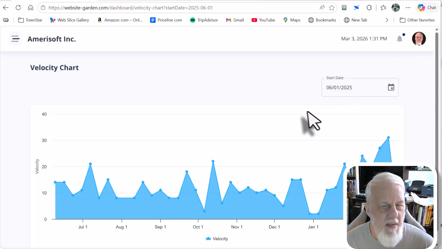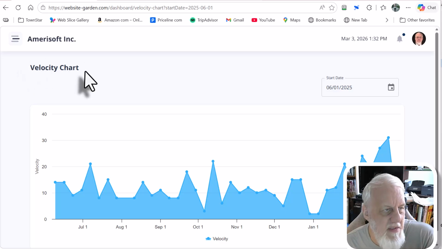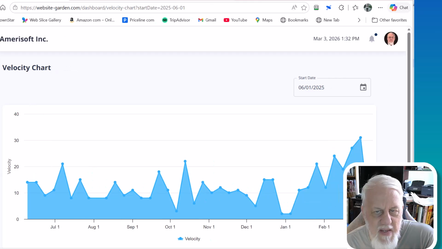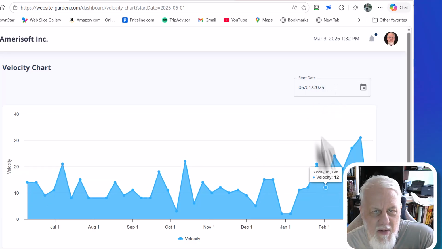While that's cooking, let's go over here. This is our velocity chart. When you're using Scrum, you have a velocity chart that shows you how many points you did per week. And we assign every task basically a point system from 1 to 3. You can see here, this is over, well, it's actually more like 8 months, June last year till February this year, or March 1st.